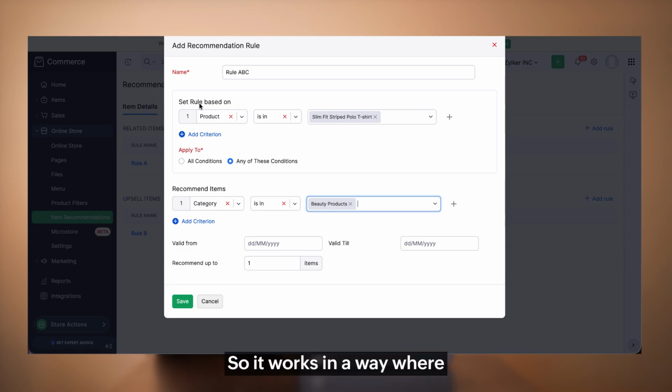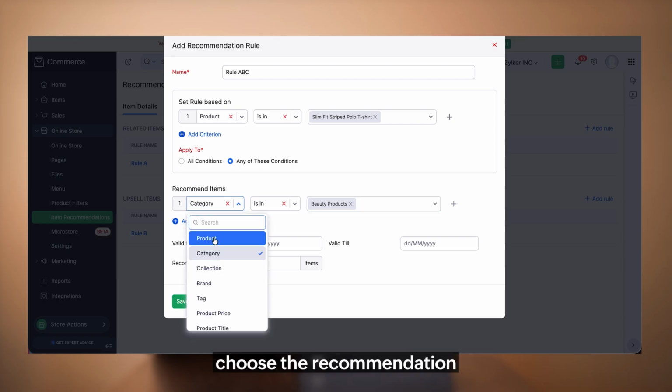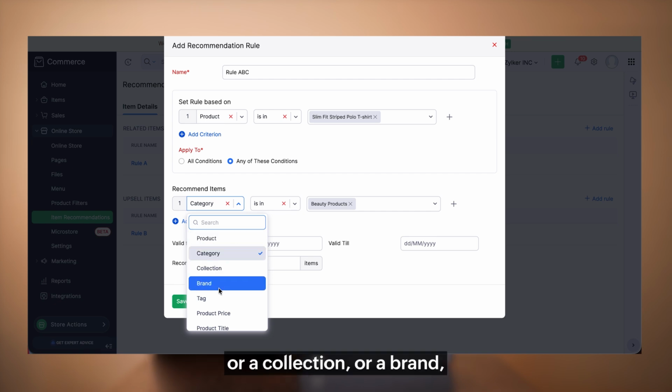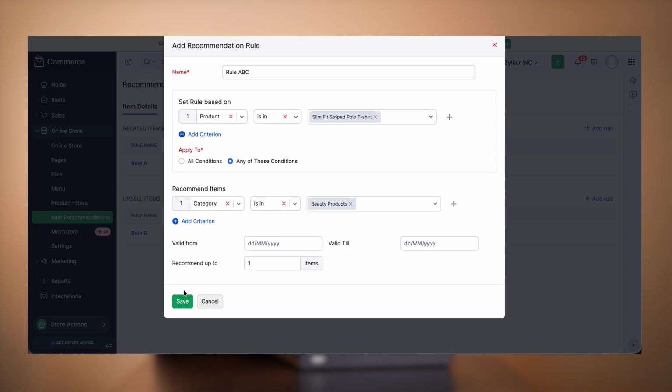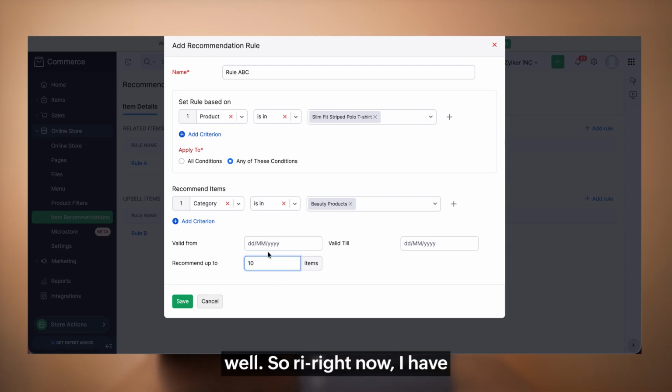So it works in a way where I can set the product to which this particular recommendation is going to be displayed, and then I can choose the recommendation across different levels as well. I can show a particular product as a recommendation, or a category, or a collection, or a brand, or based on tags as well. Once the recommendation is set, I can even choose how many products should be displayed in one row as a recommendation. Right now I have set the recommendation count as 10.